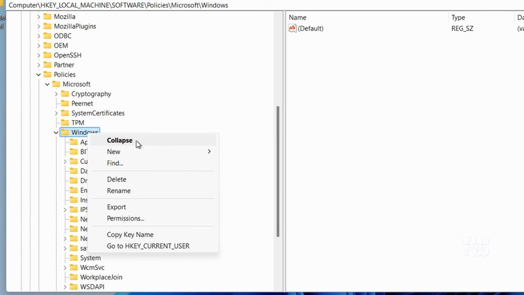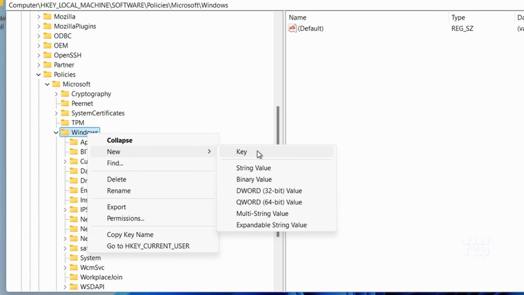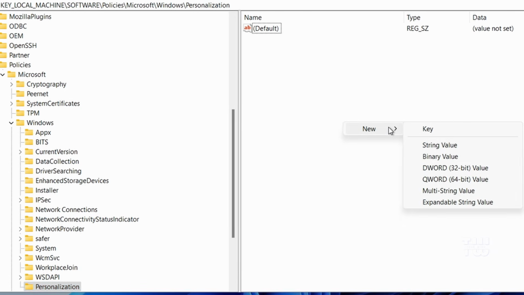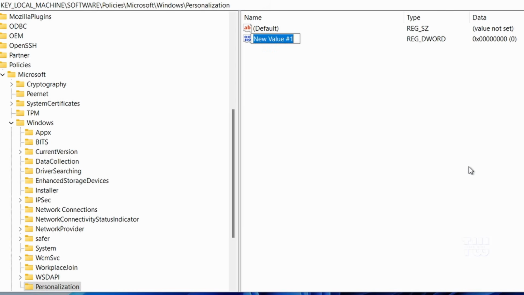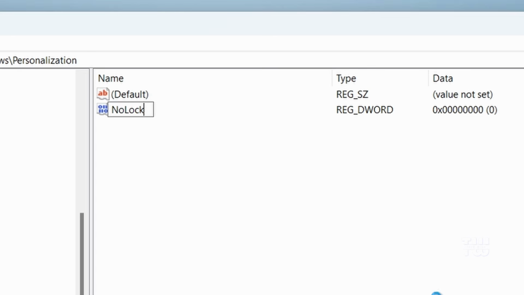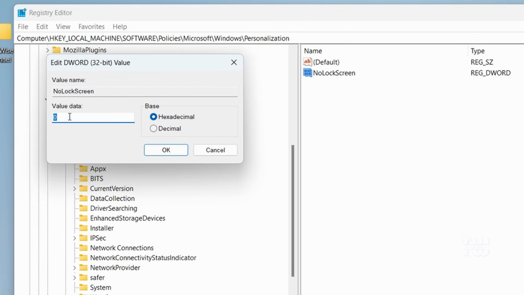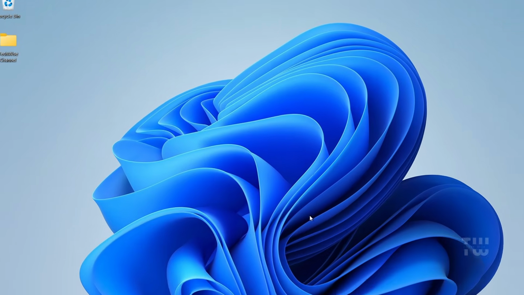Let's right click on the Windows folder and select New, then Key, and name this new folder Personalization. Now click inside that new Personalization folder, right click in the empty white space on the right, select New, then DWORD (32-bit) Value, and name it NoLockScreen. One word, no spaces. Double click that new file you just made and change the value data from 0 to 1. Then click OK. Close everything and restart your computer.